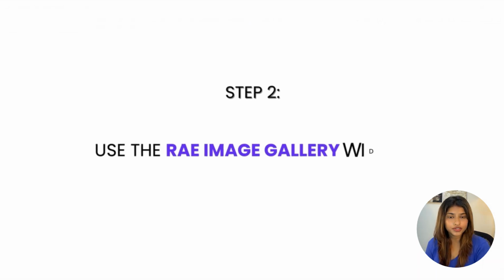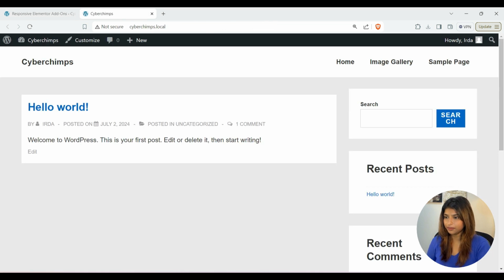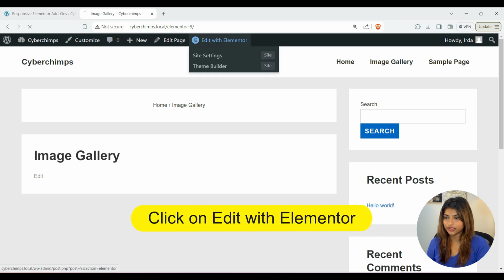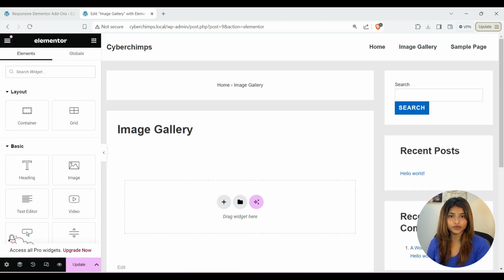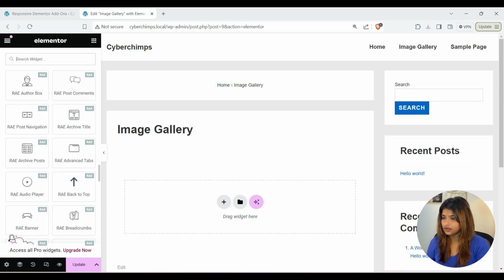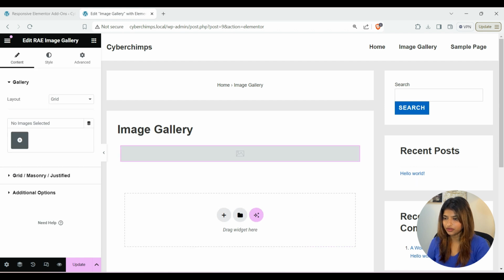Step number 2 is to use the RAE Image Gallery widget. For that, I'm going to open my website in a new tab and then find the page where I want to add the gallery widget. So I'm going to add it here. I'll click here and then click on the Edit with Elementor button at the very top. This will take you to the editing section of Elementor. Now here, scroll down to Responsive Add-ons for Elementor and search for RAE Image Gallery. You can see the image gallery widget here. Just drag and drop it here. By default, it will look like this.